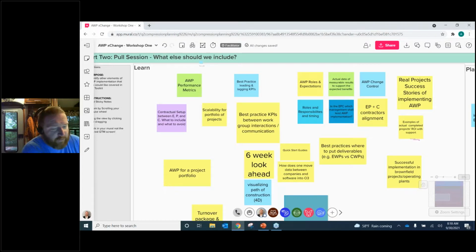EP and C contractors alignment. Yeah, absolutely. So looking at the same as the one, or similar to the one on the left-hand side, about how to set up that structure and make sure that everybody knows who's doing what and is delivering. Examples of actual completed projects ROI with support.